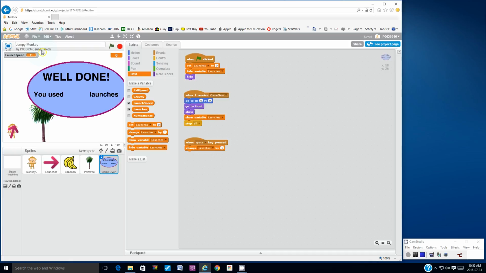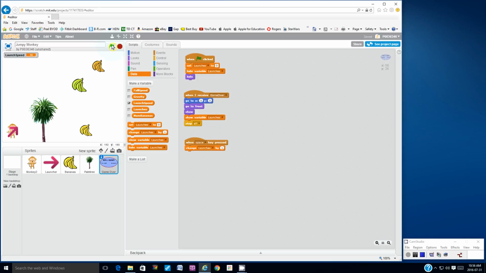So let's run the game and try to collect all the bananas. Okay, so before you do that, this is what you're looking for. It's going to take me a minute to play the game. So when you finish the game, we want the sign to appear. Okay, and then I want you to stop. So I'm going to click on the green flag, and I'm going to play my game. I'm going to try to collect the bananas in the least number of launches possible. Okay, so I'm going to go for a good score here.